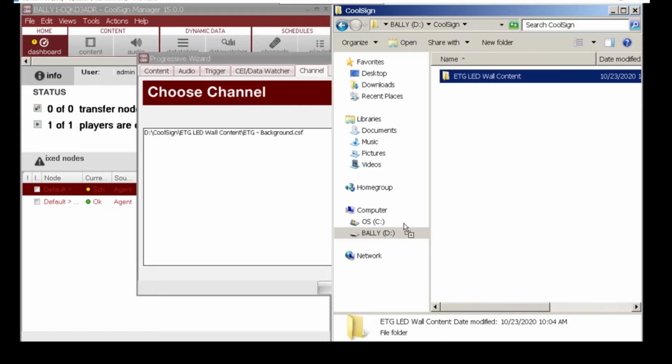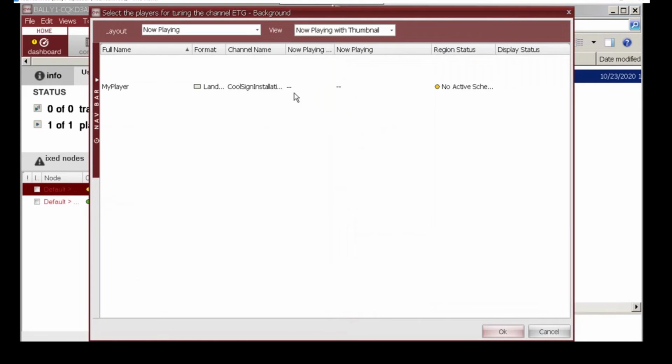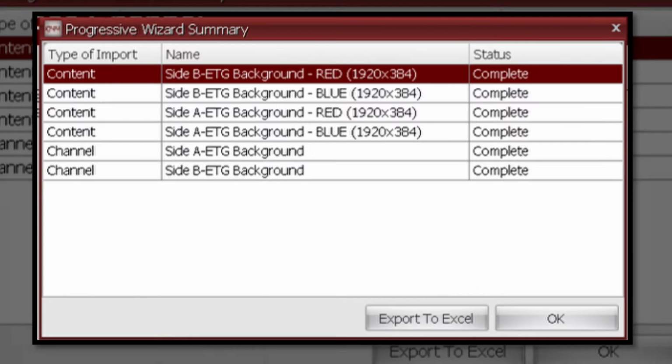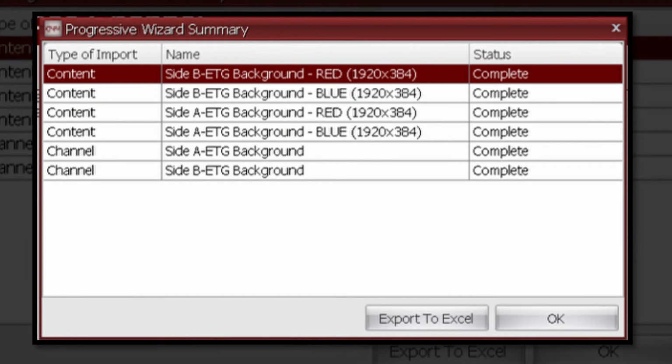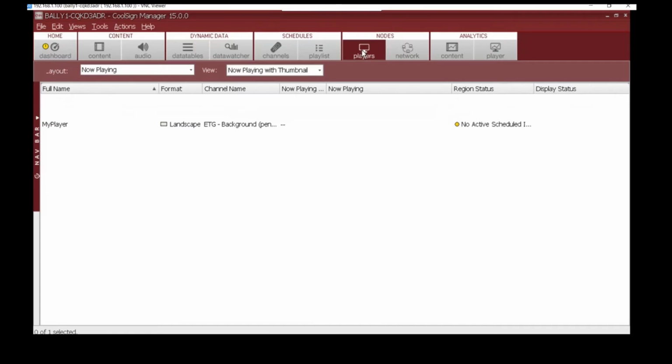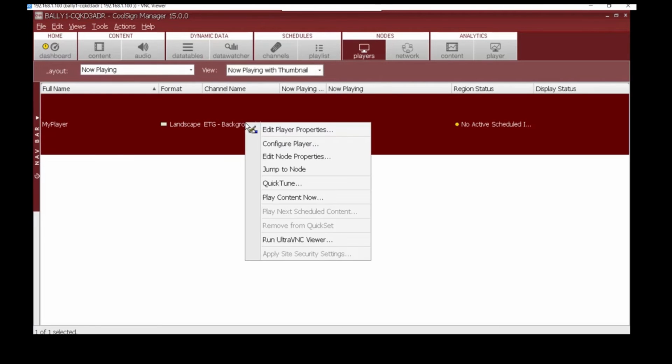The next part of the wizard requires us to select the player we want tuned to the background content we've uploaded. So as shown, highlight the player and then select OK. Next to appear will be the progressive wizard summary. This is simply stating that certain processes have been completed, and we can now proceed to completing our configurations. Click OK. It states we have verified all the information. We are now set to configure our media player.